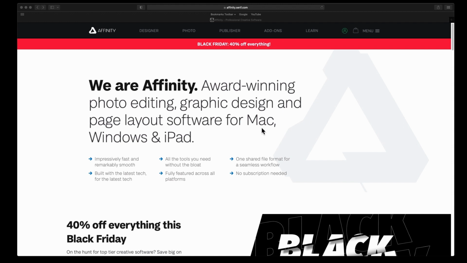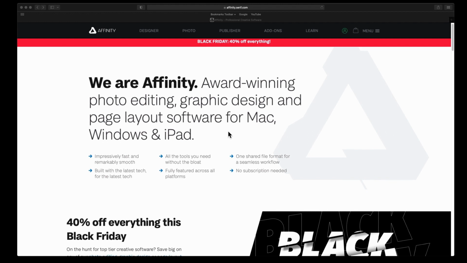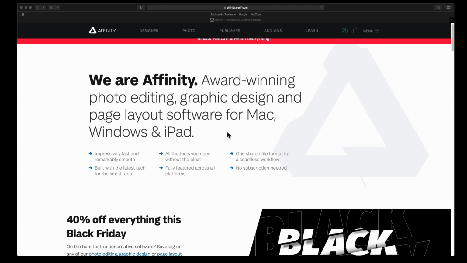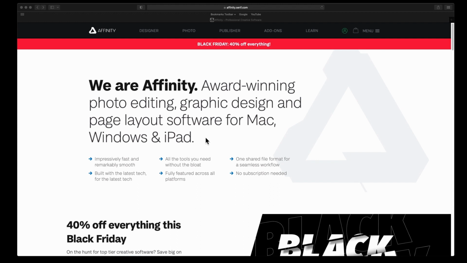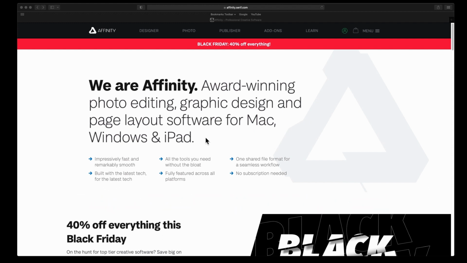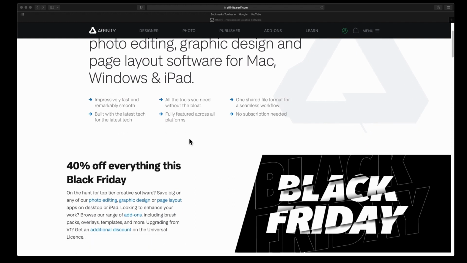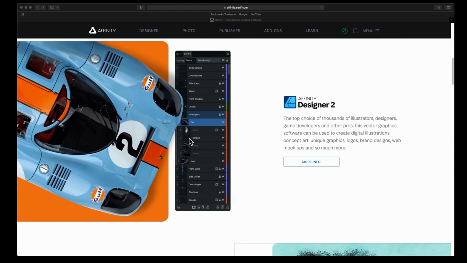You may or may not know that I use AFFINITY software for all my graphic design, logo creation, and some photo editing as well. I switched over to AFFINITY a long time ago because of Adobe's subscription policy. I wasn't working full-time on graphic design, so I couldn't really justify the cost for Adobe. So I switched over to AFFINITY and I have never looked back. There's 40% off everything, and these are version 2. I use version 1 of all the AFFINITY apps, so I will be upgrading through this offer to version 2.